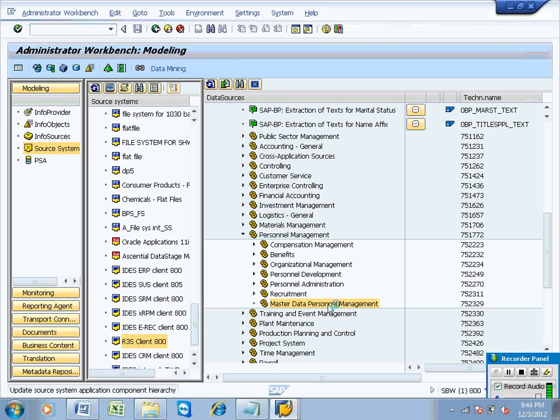Then you can see the newly created data source will be replicated and come in. This application component doesn't have any data source right now. If you replicate, then it will have only one data source, that is the data source called EMP underscore.